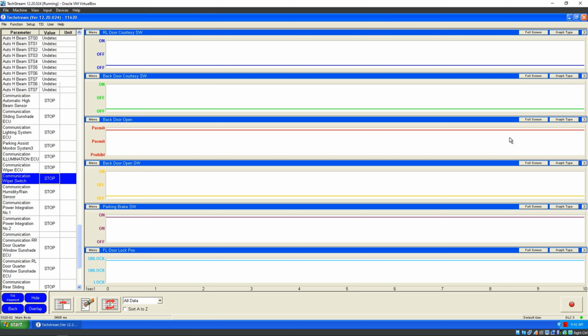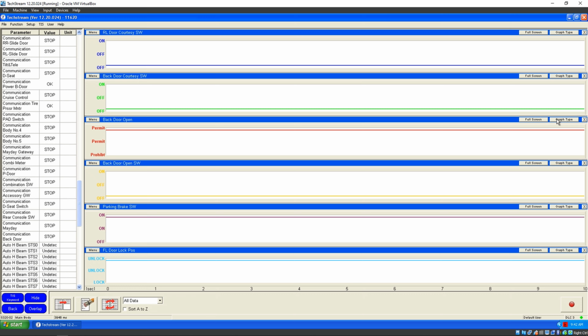This is the graphing. I have like too many on the screen at once. Hopefully you can see them. But when you actuate it, the graph goes up or down according to what you do. You're able to toggle full screen on every graph. You're able to choose a graph type. You can go from line, bar, meter, or LED.